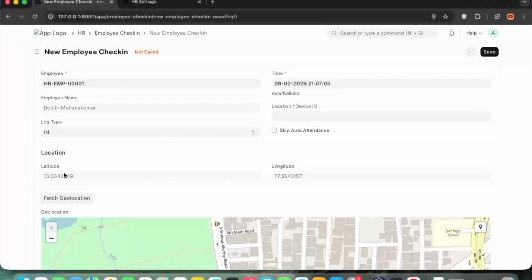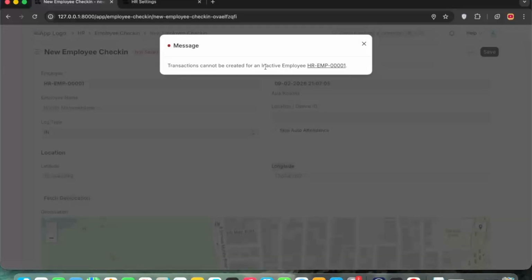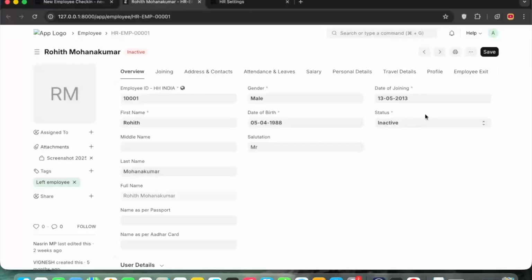When you save it, it already has your latitude and longitude. With this latitude and longitude, it is going to capture the exact location of the employee when they are saving or submitting the employee check-in and check-out. If I save it, I get: transaction cannot be created for an inactive employee. This employee is inactive, that is why I'm getting this error.